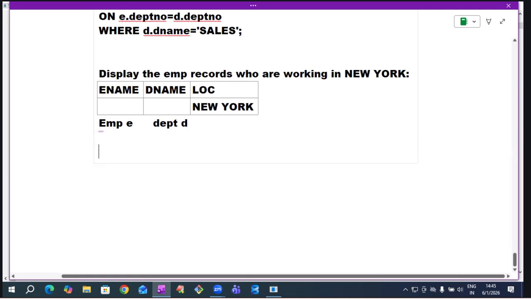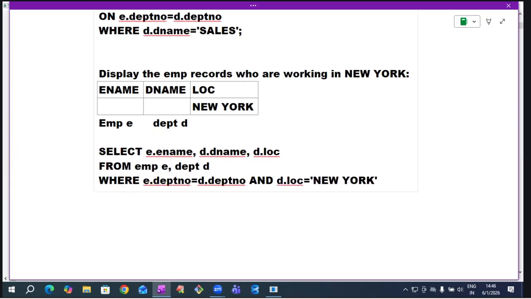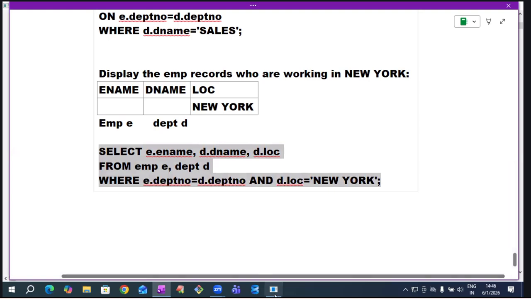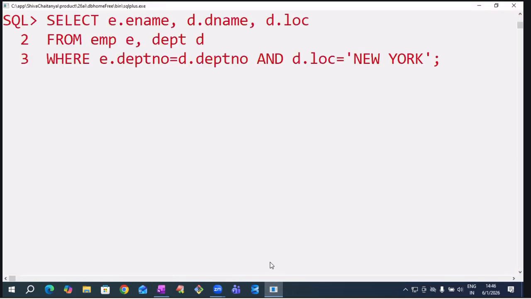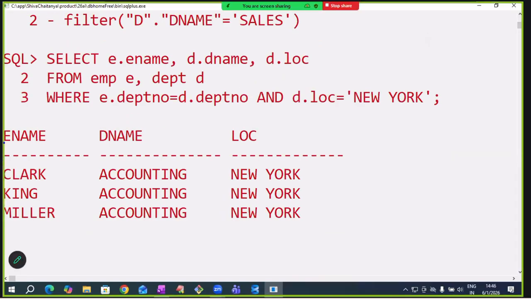Tell me the final query in Oracle style. E dot E name, D dot D name, D dot location from EMP E, department D where E dot department number equals to D dot department number and D dot location equals to New York. That's it. I'm copying this. Observe here, the employees who are working in New York only I'm getting.